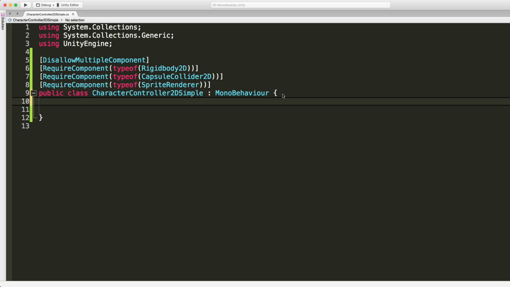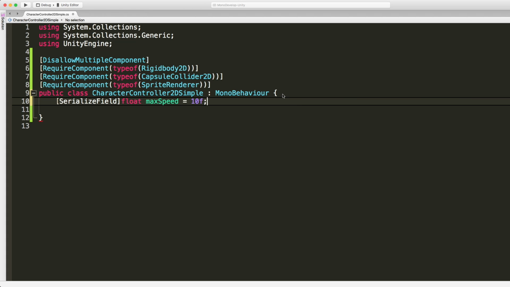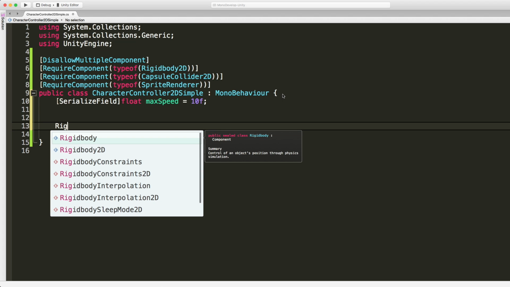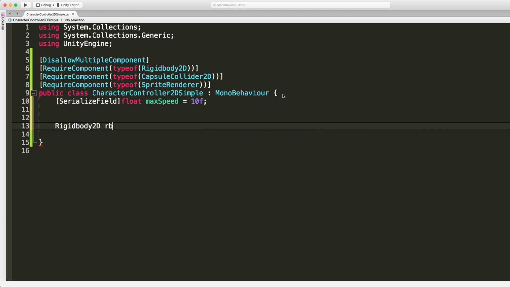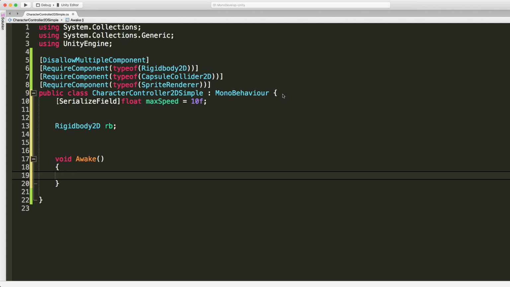For that, we want to set some sort of maximum speed that our guy can move at. So I'm going to make a serialized field, which of course is of type float, and let's just call it maxSpeed. This is the max speed that he can travel, and I'll start it off at 10. I'm going to want to get a reference to that Rigidbody2D, which I'm just going to call rb. And I'll go into Awake and assign that reference. Now I know it's going to have it because I'm requiring it up here.